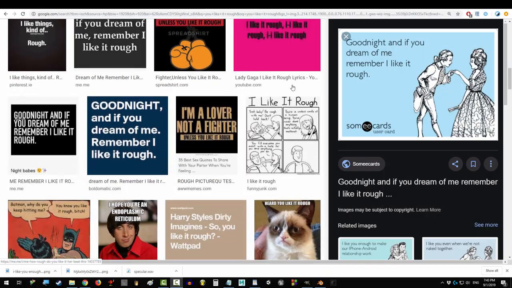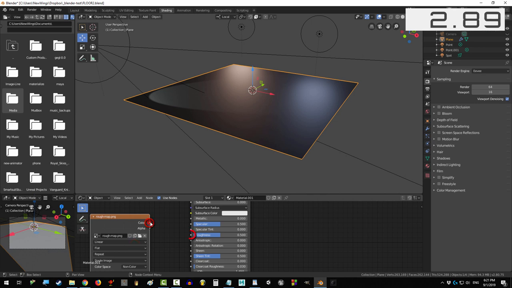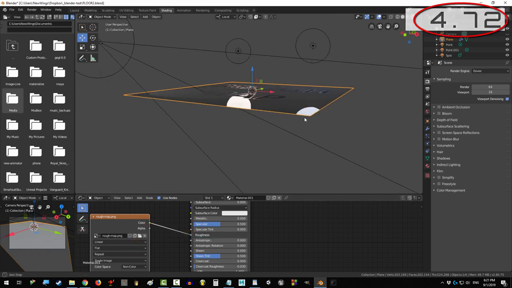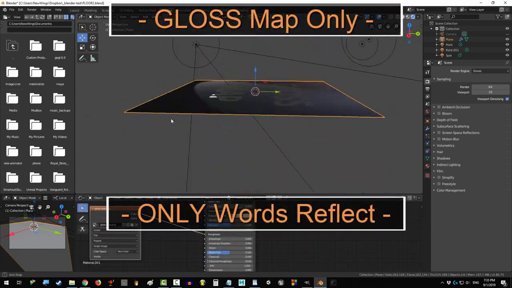So you want it rough. Not a problem. Drag in the rough, switch to non-color data, and drag color into roughness. You're done. Remember, Blender operates on roughness, not gloss. And roughness is the opposite of gloss.